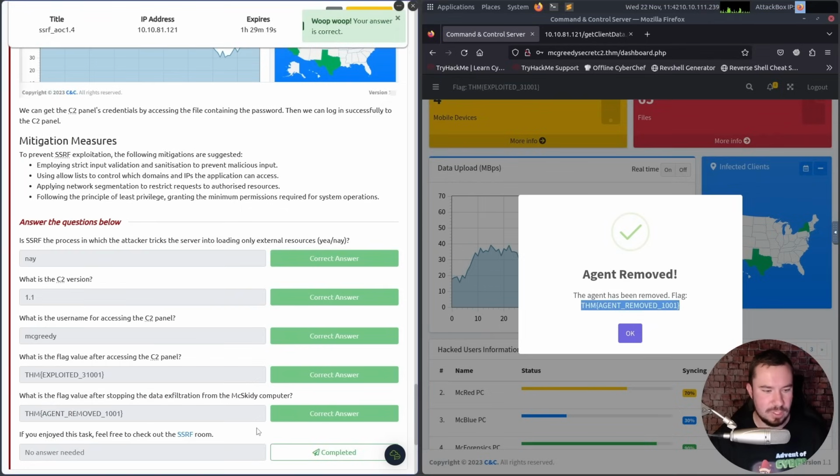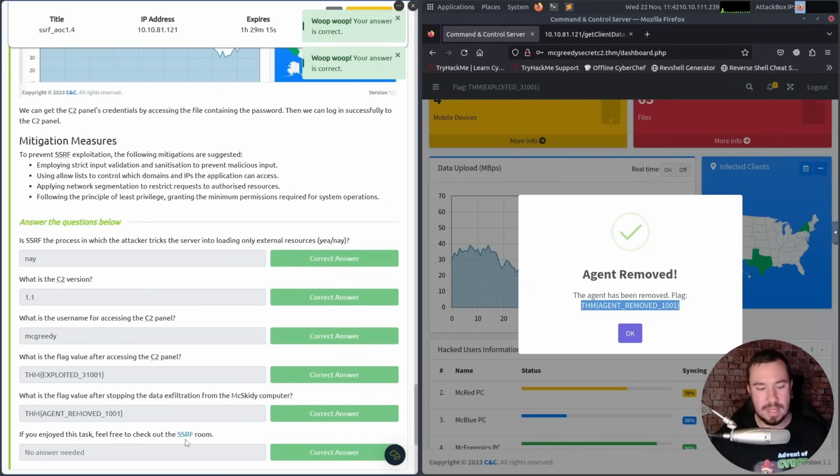And then if you enjoyed the task, we'll complete that. And the SSRF room is really good. So if you have not done the SSRF room on TryHackMe, check it out. I would also encourage you to try out the new OWASP rooms on TryHackMe as well. They also go through SSRF. Really good resources for learning. And there are some great CTF rooms on TryHackMe where SSRF is the initial entry point and you're reading credentials sort of like this, very much the way you would approach it in the real world.